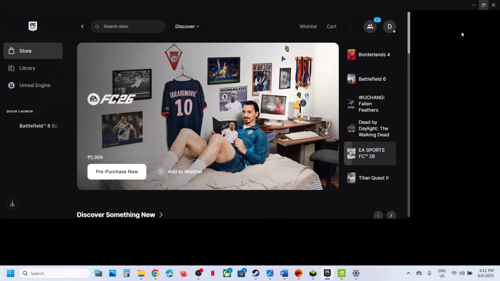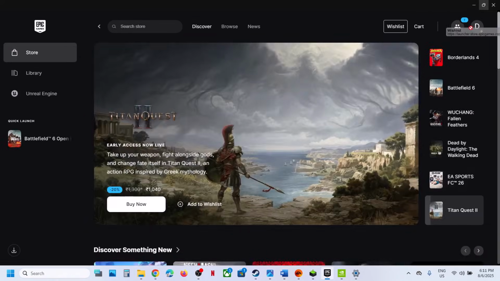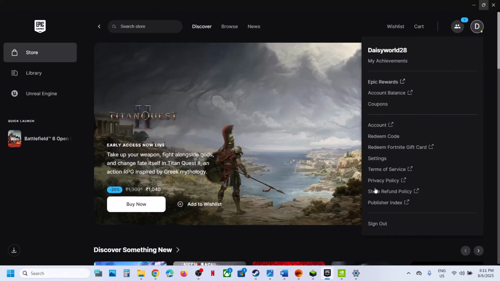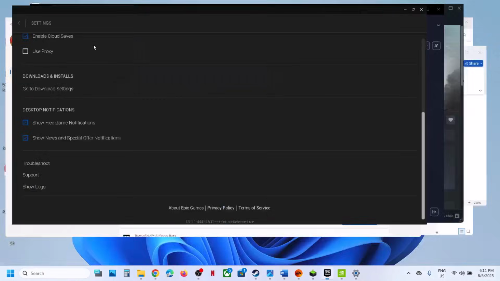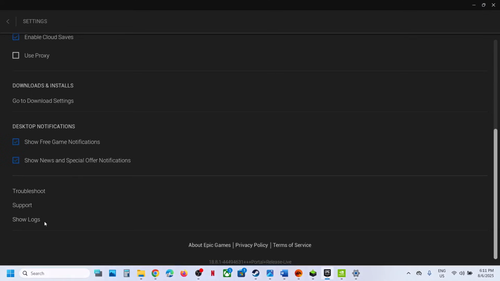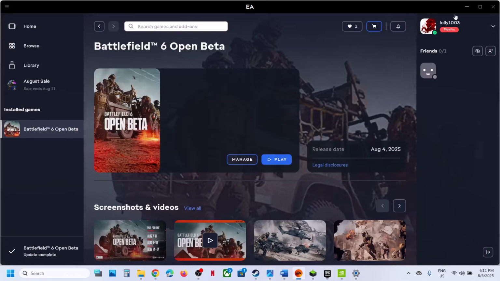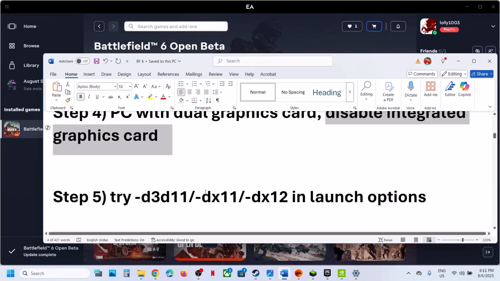Similarly, if you have the game on Epic Games Launcher, at the top right you will see your profile icon. You have to click on your profile icon over here and then go to settings. At the very bottom you will find Battlefield 6. You have to expand Battlefield 6 and then you will see launch arguments here. Over there you can try -D3D11, -DX11 or -DX12, and then if that does not work, remove it, follow the next step.